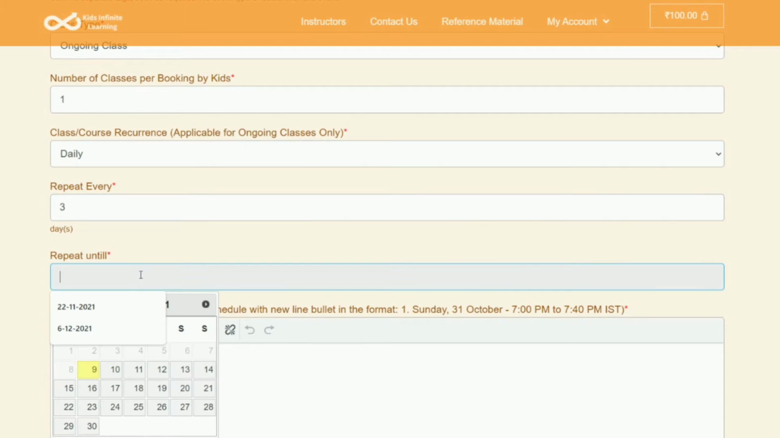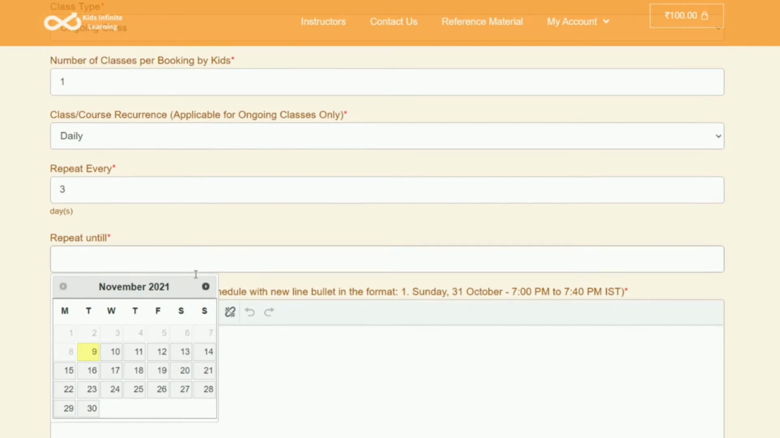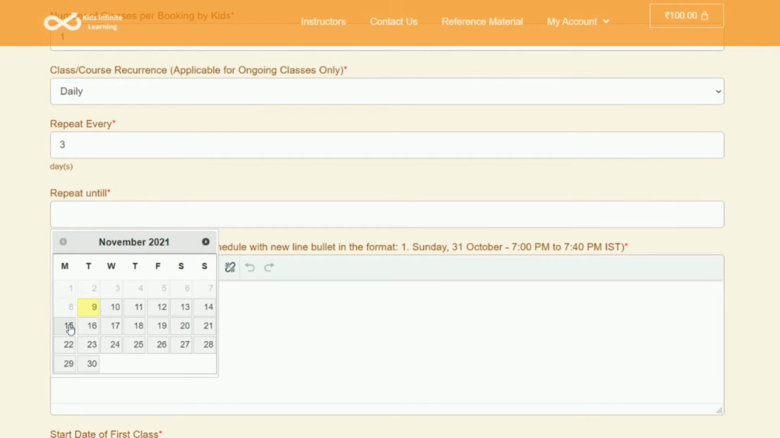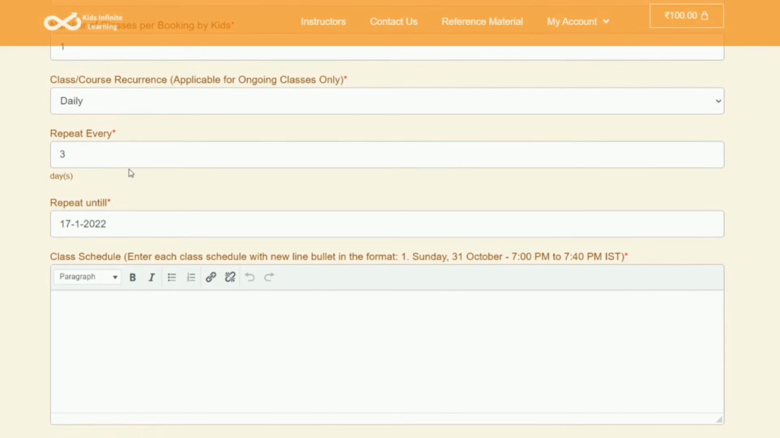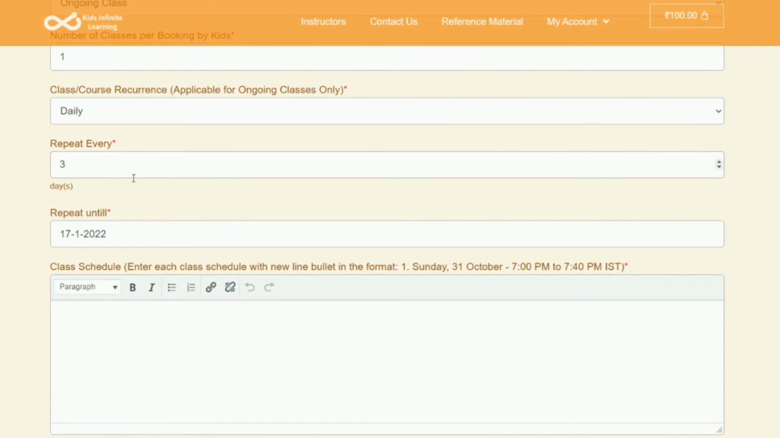In here, you can provide the end date. Suppose the classes start from 15th November, then you can provide any day of any month as the end date. If I'm providing 17 January, it means the classes are going to be repeated after every 3 days from 15th November to 17th January.